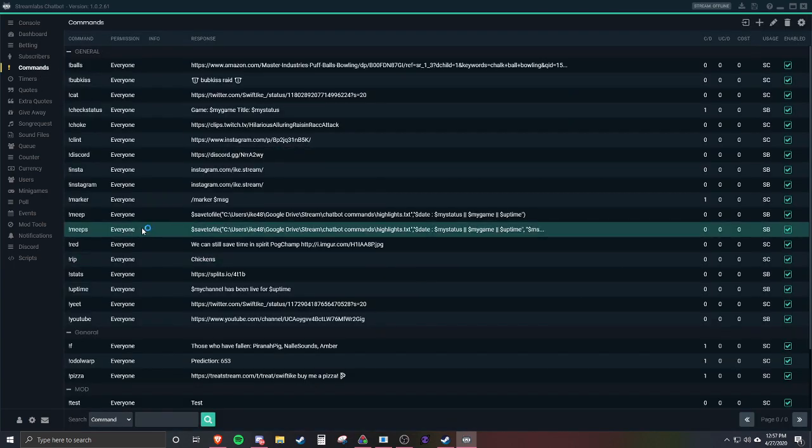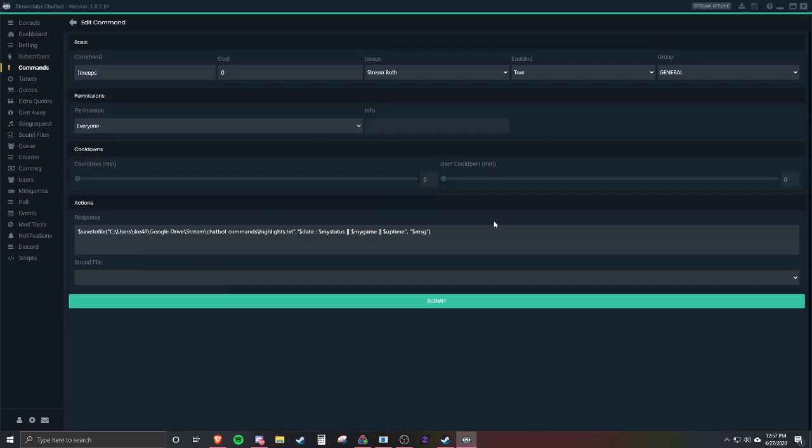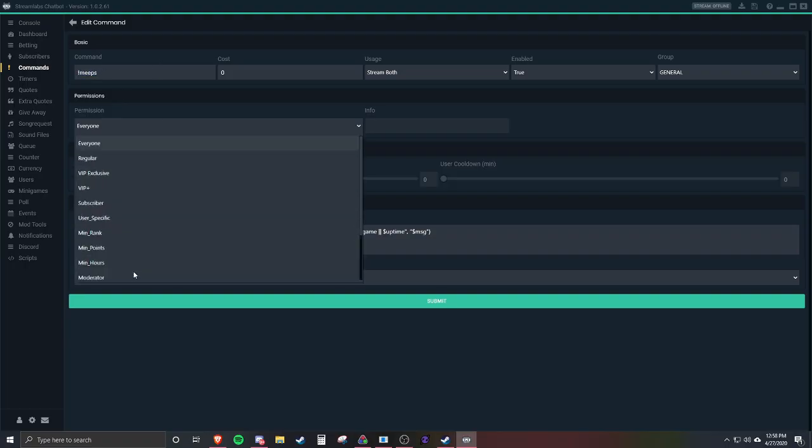So I have a command here called meeps, right? That's just, again, name of my cat. You can make the command whatever you want. You can set up the permissions to be for whoever you want. So this is VIP plus, so only VIPs and people who are above VIPs, or mods, can use the command. I think VIP exclusive tends to work better. VIP plus is generally kind of bugged.